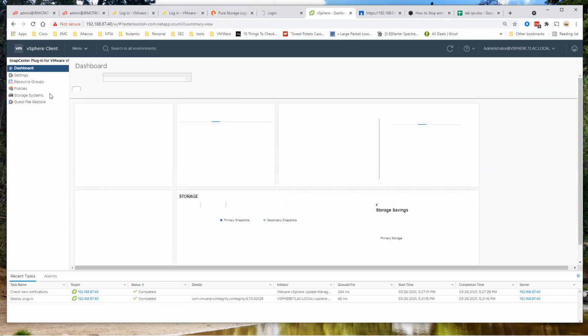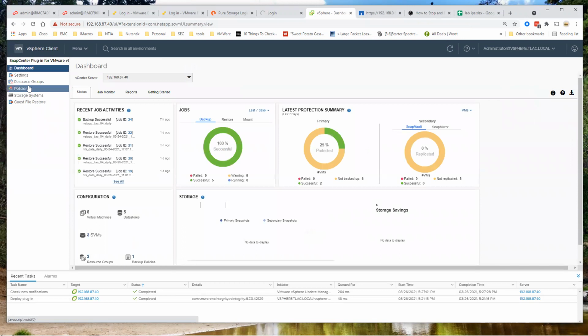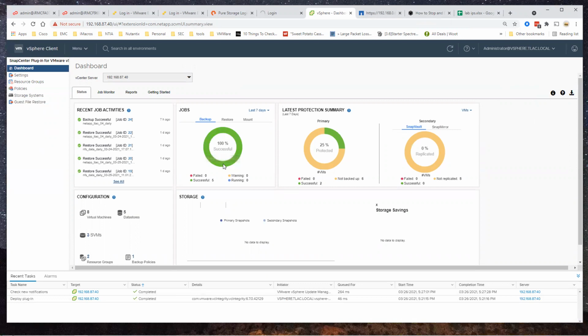So pretty common. We're going to take a look at our resource groups. We'll let this happen real quick to give you a view of the interface. All my jobs have been successful right now. We have a single job running every day, the daily. There's some VMs out there that aren't protected, that's what this is telling us. And there's nothing going to a secondary target either. All my jobs are successful.